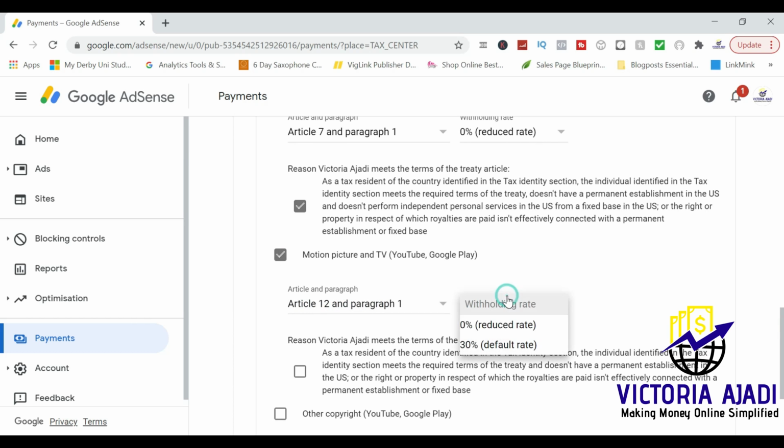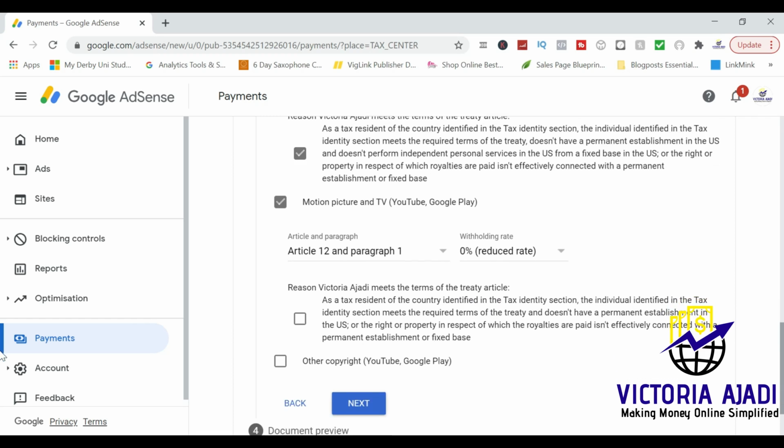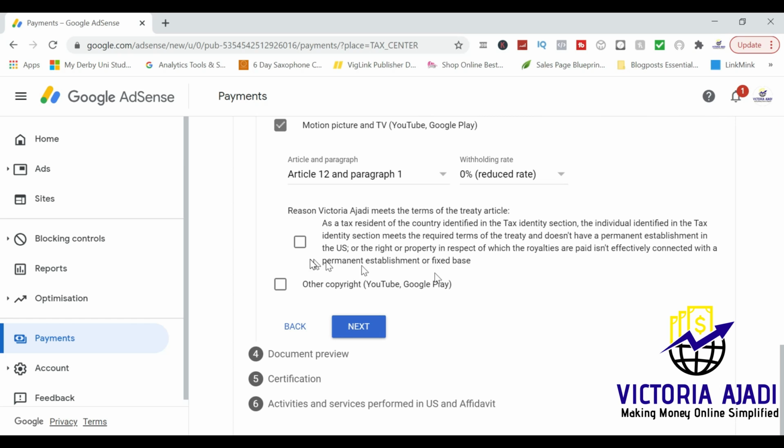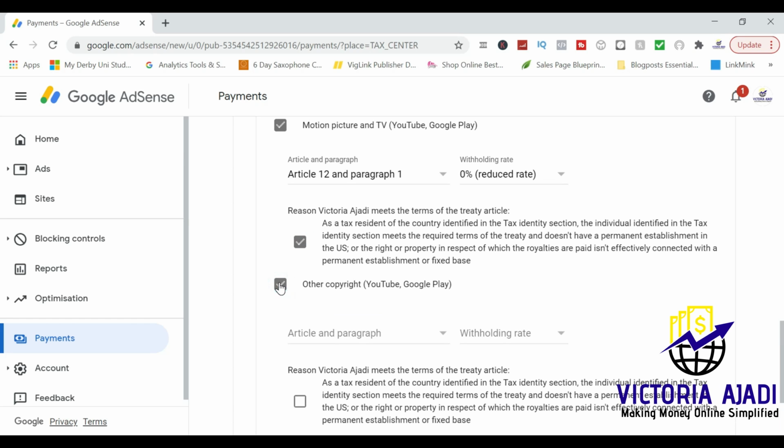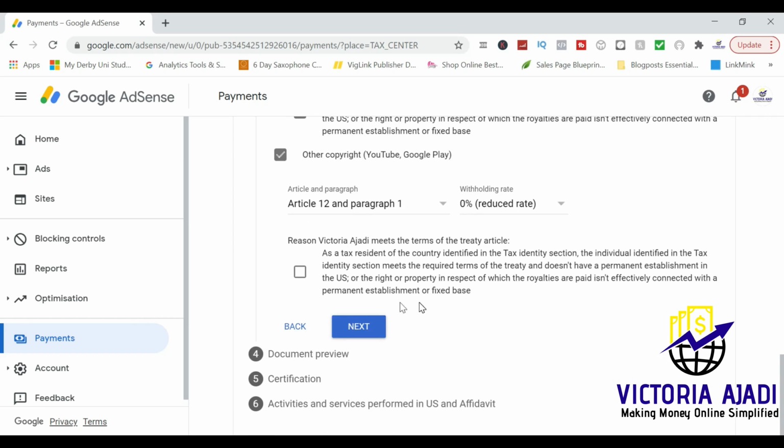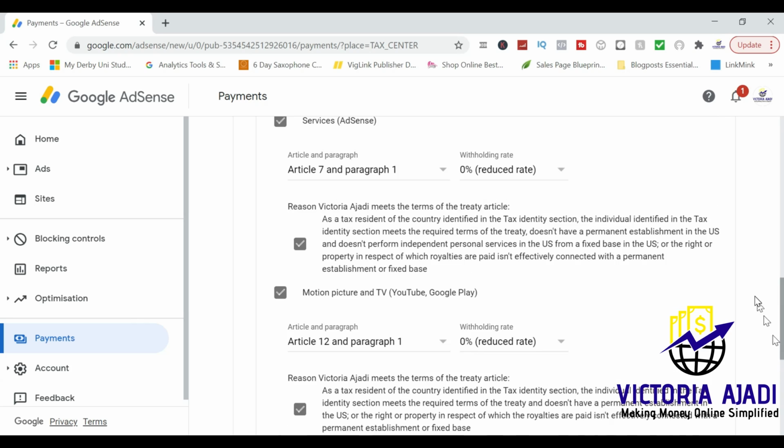Click on the drop down below the particular treaty that you've picked, and it will bring you the article and paragraph automatically. Pick the withholding rate. Of course, you want to pick 0% or whatever percent that you see according to the country of your residence. So go ahead and tick as you read. Make sure you read everything well, then tick as appropriate, and then you go on to the next phase.